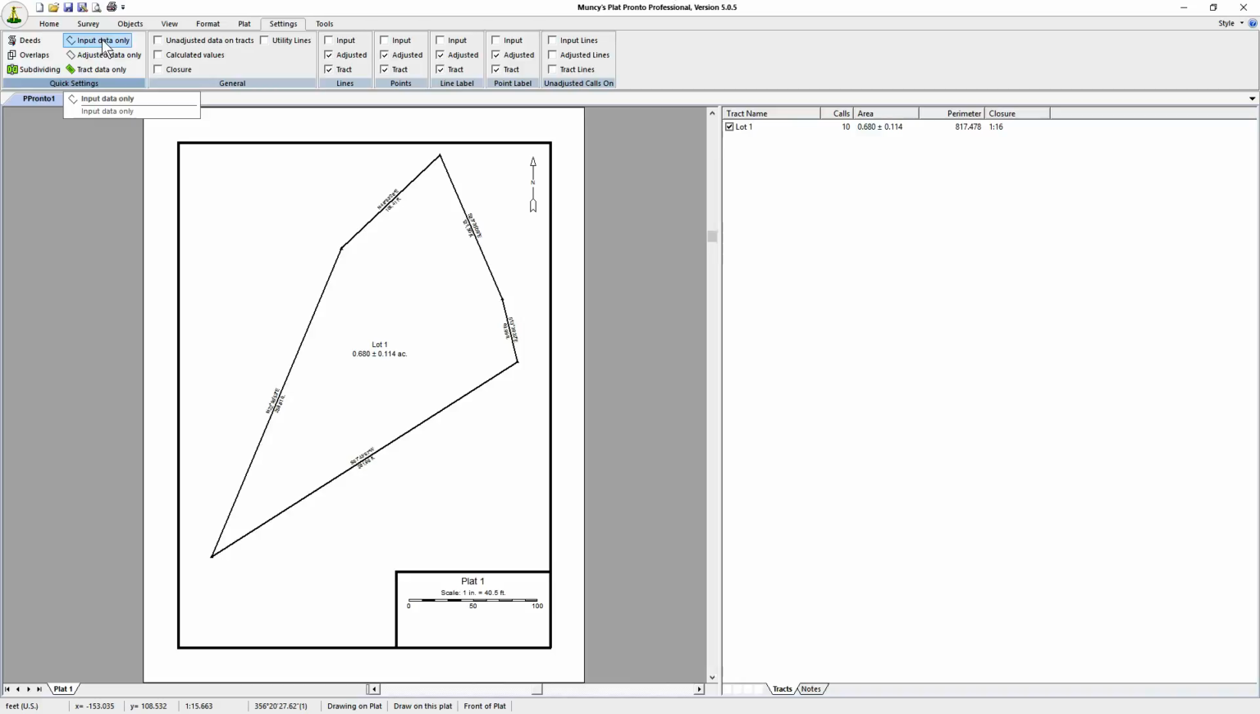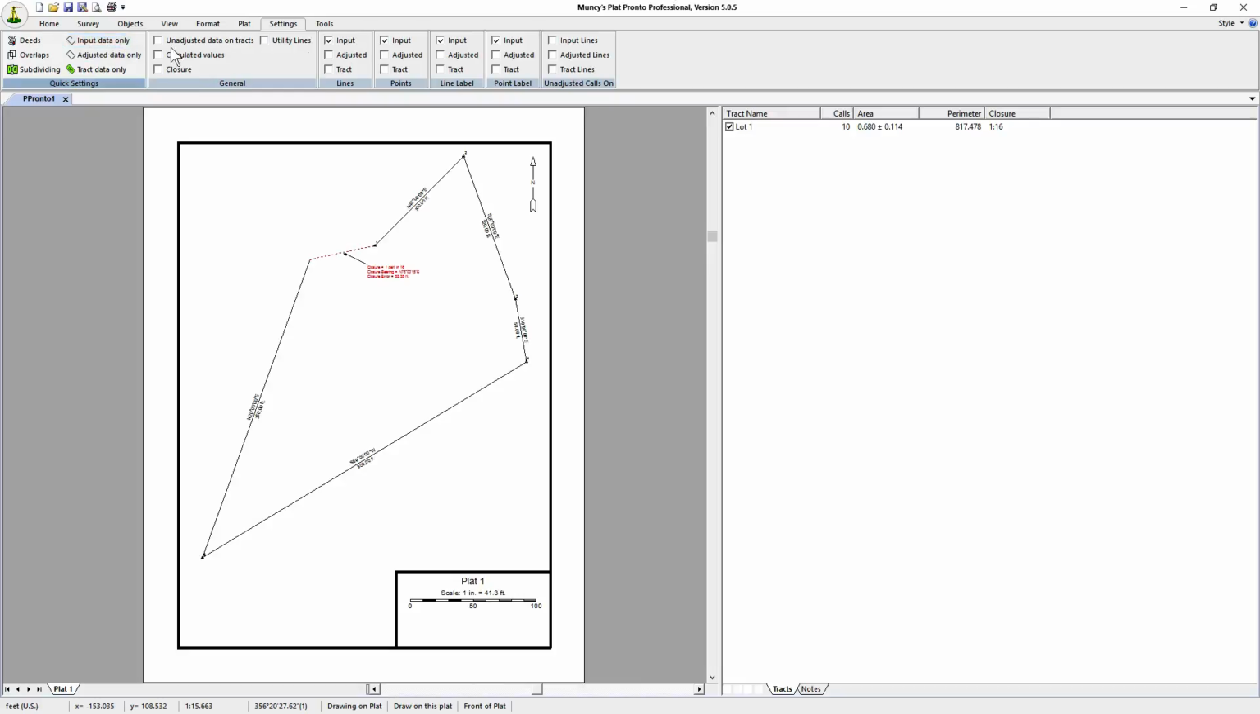Now, if we go to the other settings, the input data, adjusted data, and tract data only, these are the actual layers themselves. They will show nothing else. If you click on the input data only, it only shows you the input data. It does not show you the tract acreage or any of the tract data. So you can go over here and turn on and off tracts, and it will not affect that plat.